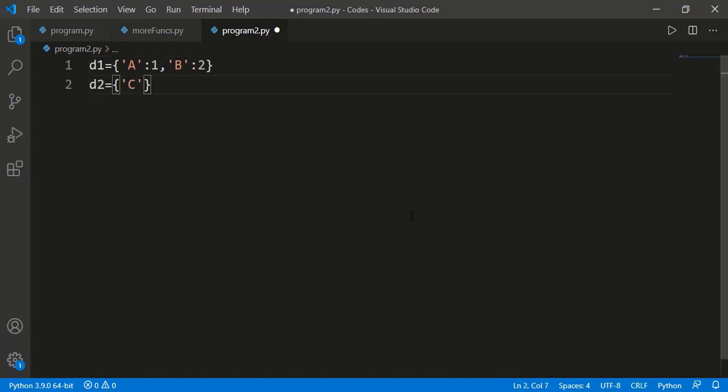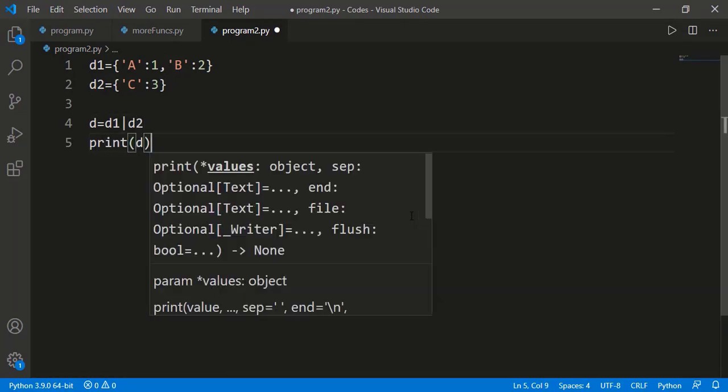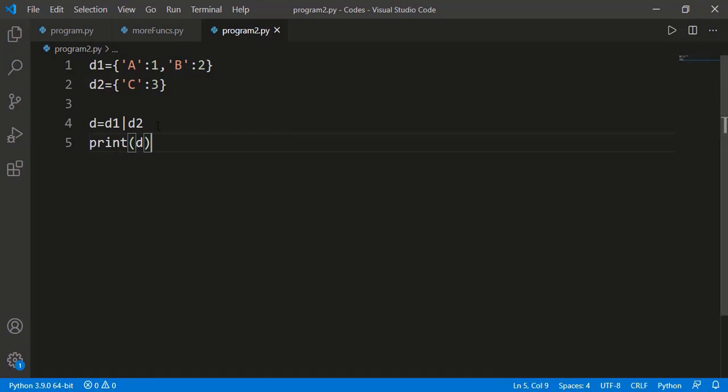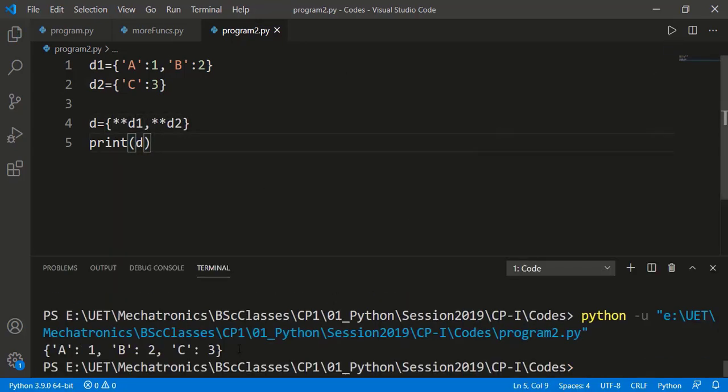Here I am defining two sample dictionaries. I can merge the two dictionaries using the pipe operator. But there is another way as well. Here I am creating a dictionary using the curly braces, and inside that I will unpack the dictionaries D1 and D2. To unpack a dictionary, we use the double asterisk. You can see we get the bigger merged dictionary.